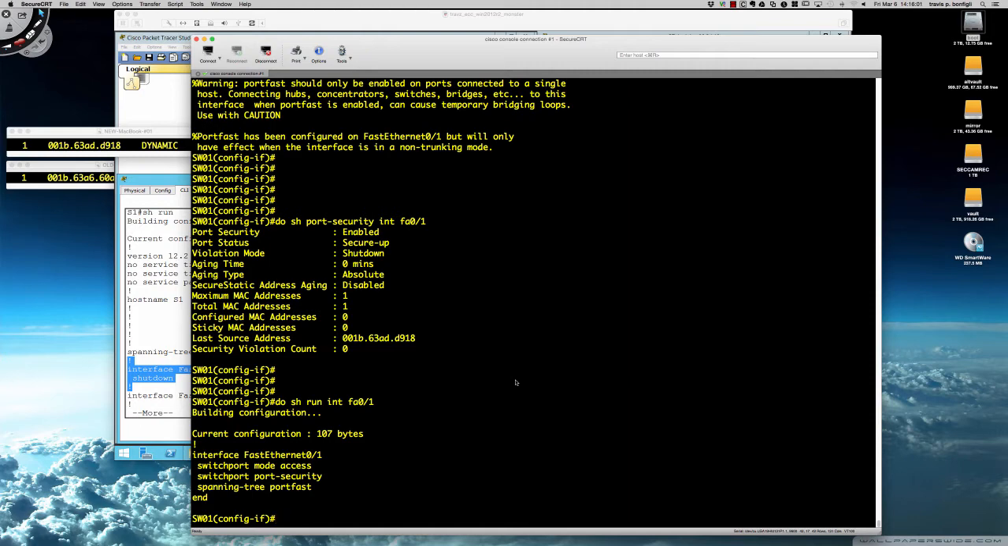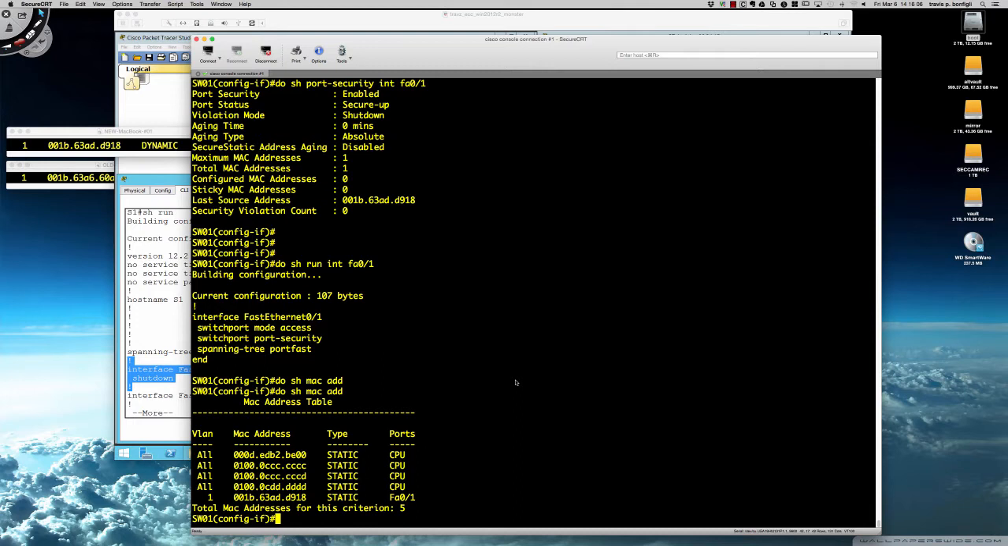And again, if I were to say do show mac address-table, you can see that we are now still using that same MAC address. The type here shows up as static, even though it was initially dynamic, and it's still on FA01. The reason it's static is because it has been learned, and that is the only MAC address allowed on this port, because there's only one being allowed.